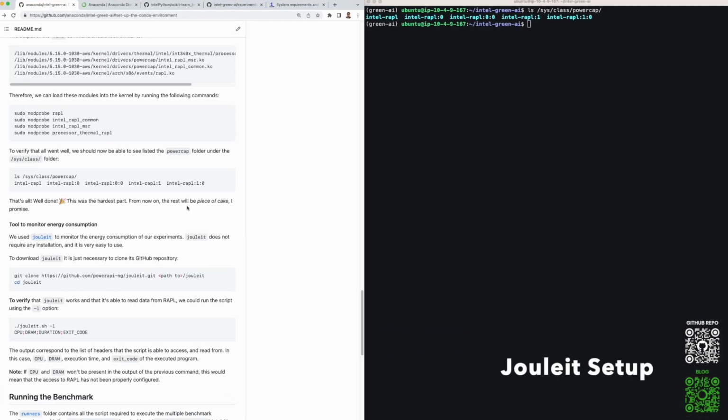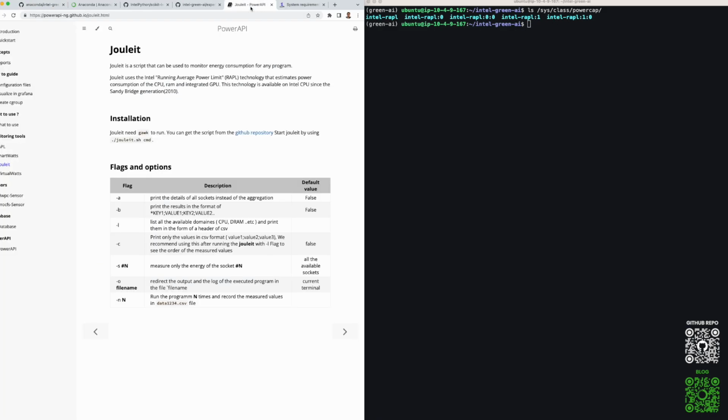Perfect. Now that we have enabled the RAPL technology on the operating system, what we need now is a program to actually read from the sensors and return the energy consumed by the program. To do so, I've used JOWL-AT, which is a very simple and yet very powerful script that can be used to monitor the energy consumed by any program you run on your operating system.